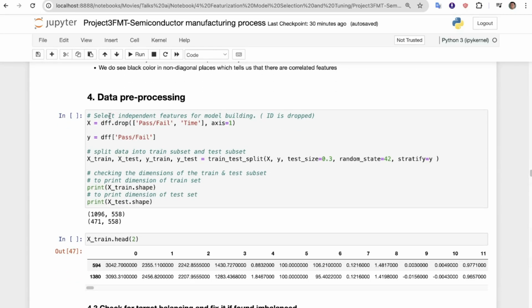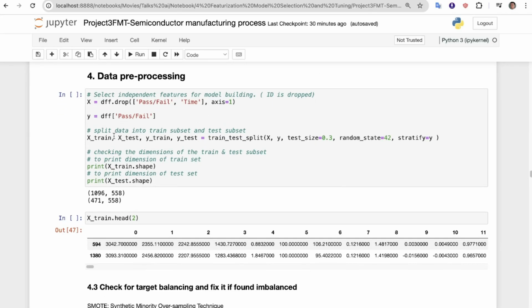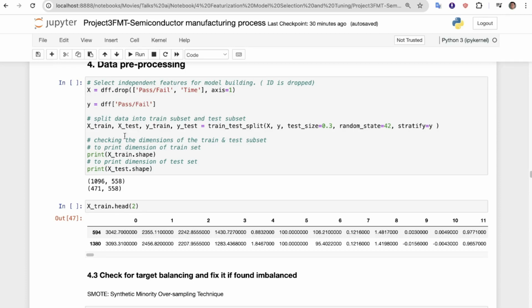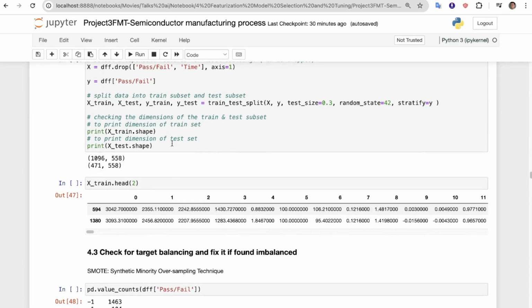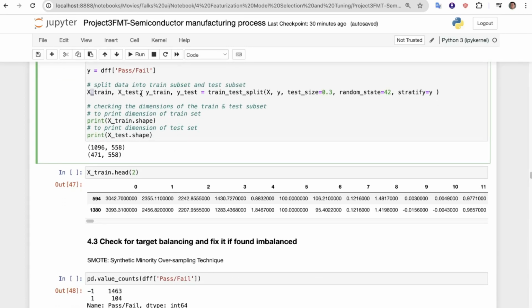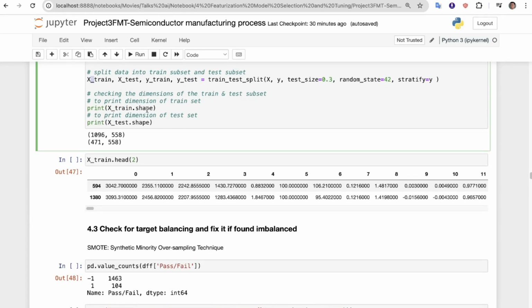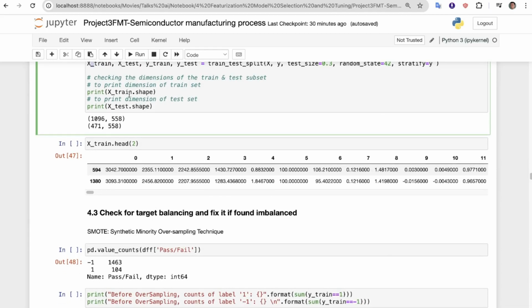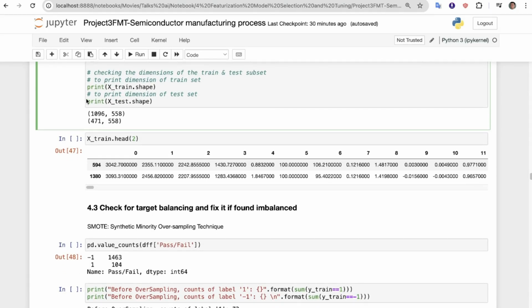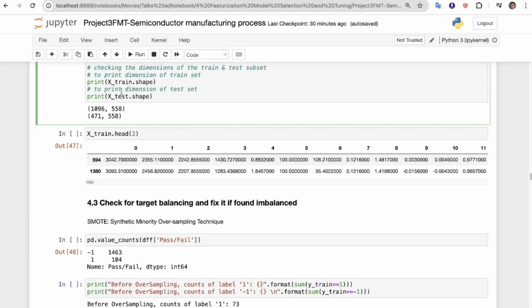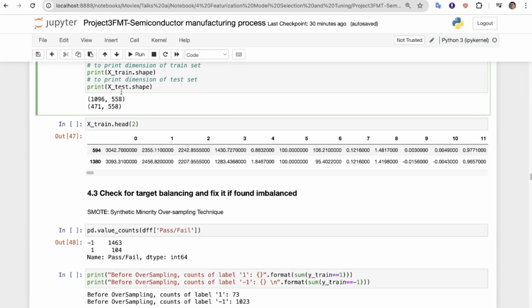So id is dropped, so x equals dff.drop of pass/fail and time that we have, x is equal to 1, y equals dff pass/fail. So split data into train subset and test subset. So here x_train, x_test, y_train, y_test, right? Train test split we are doing, checking the dimension of the train and test subset to print a dimension of train set. So we have print x_train.shape, similarly print x_test.shape.